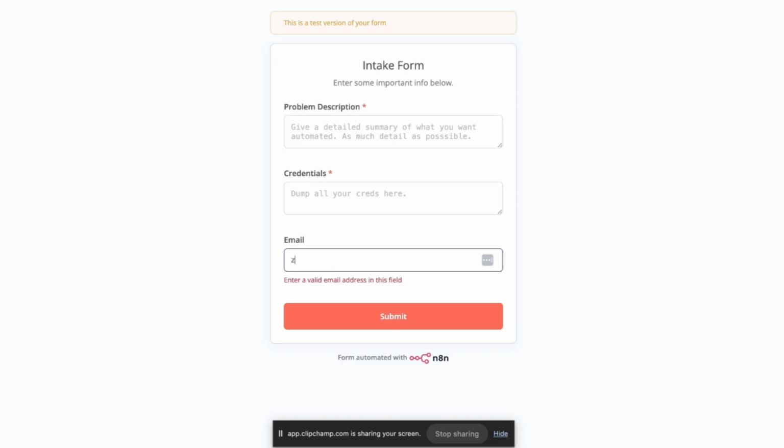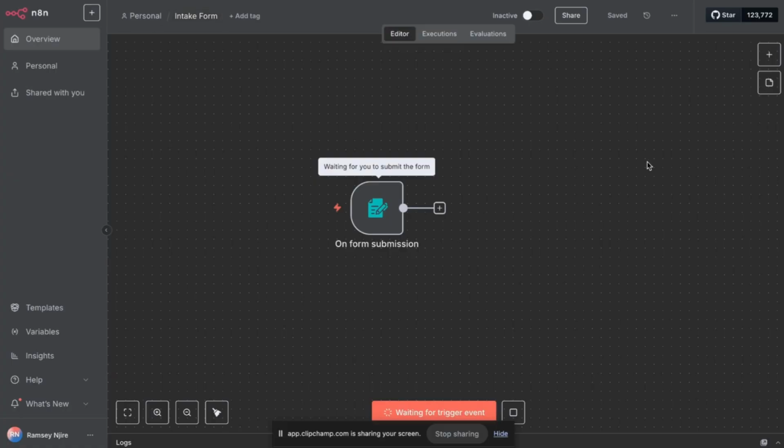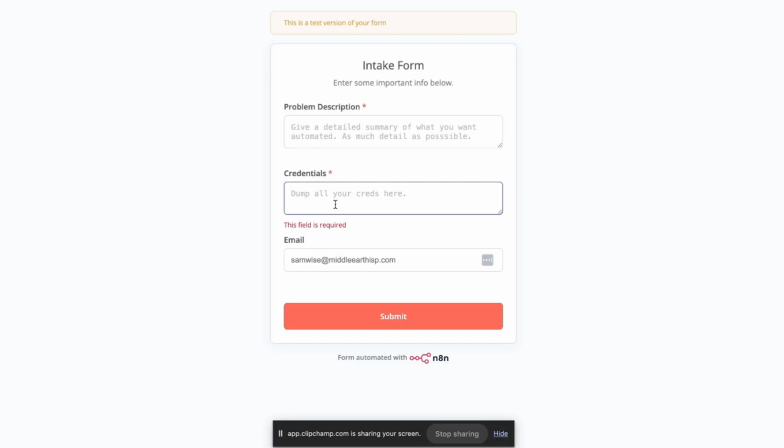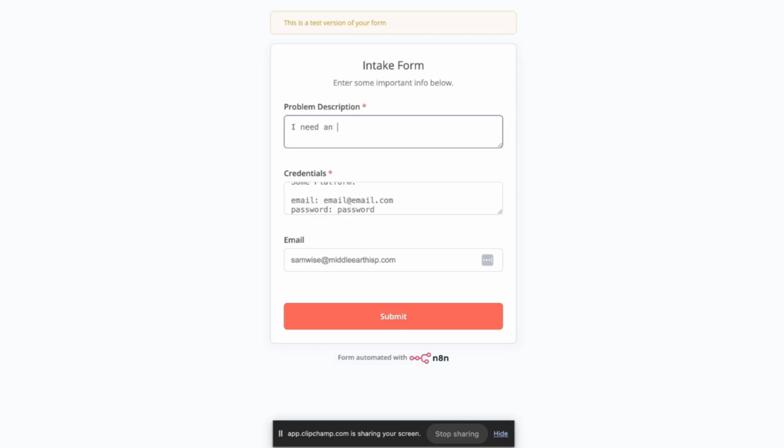And now we need to enter email. So I'll just do samwise at middleearthisp.com. I'll just copy paste these. Okay, so I'm just going to say some platform. Email is email@email.com and password is password. And then description: I need an automation for my gardening.